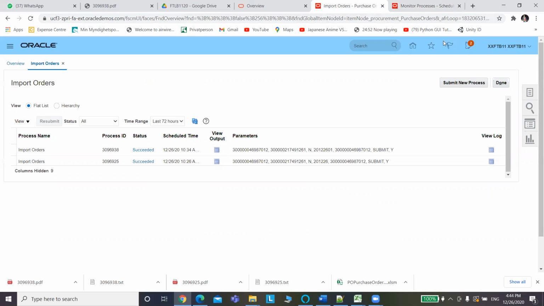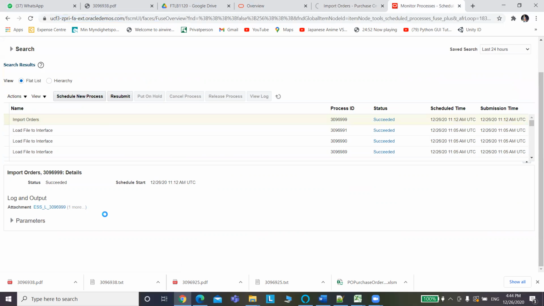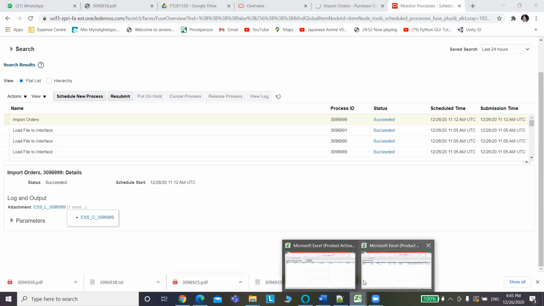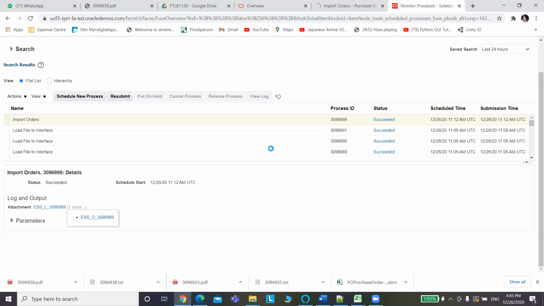So we can verify from here also. So we'll verify the order which got created, or what is the status for that. So our order is like EBS_1010 and EBS_1011.